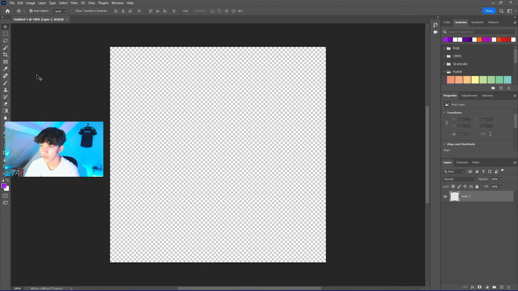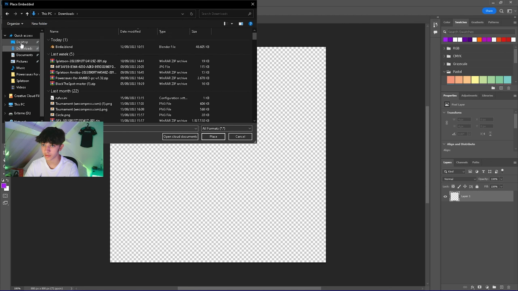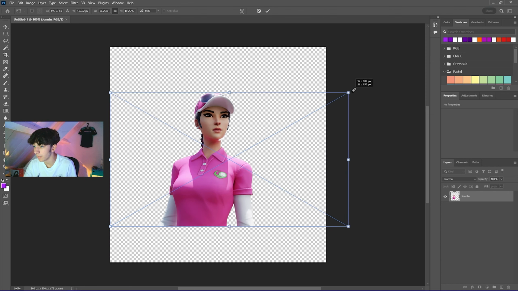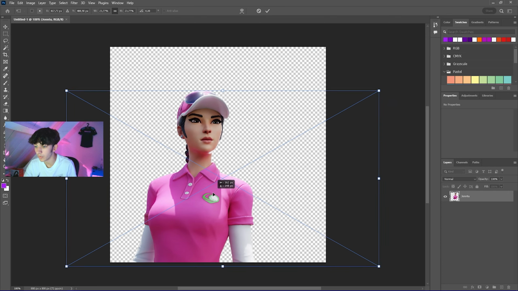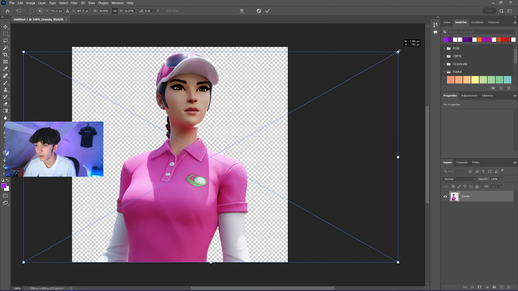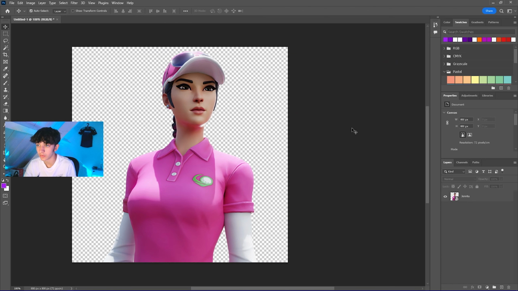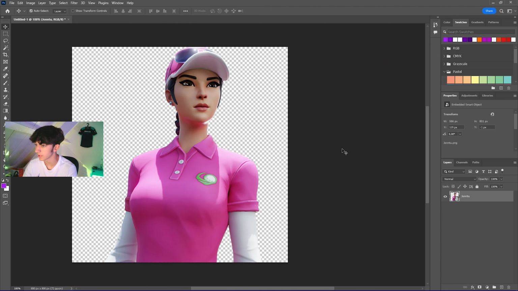Okay, so the first thing we do is place embedded and check wherever our file is. That's really important. So voila, here we have the Blender render I made. We want to make it a bit bigger. It must fill up like this or something. This is cool. All right, cool. Yes, perfect.